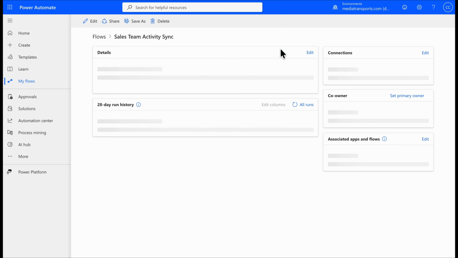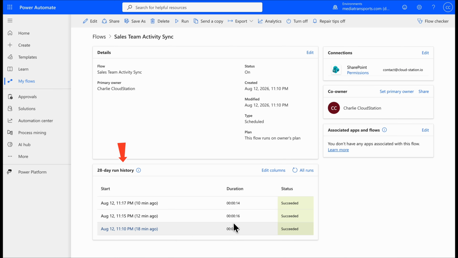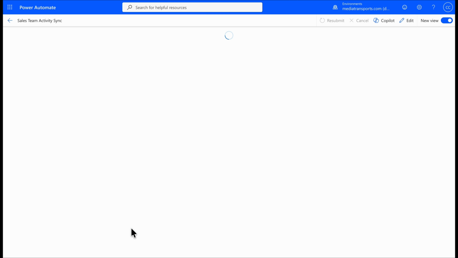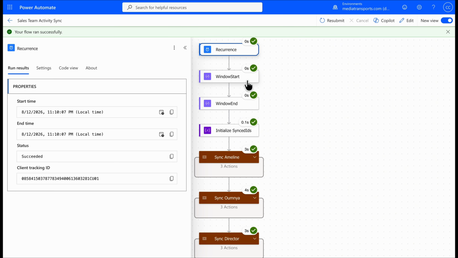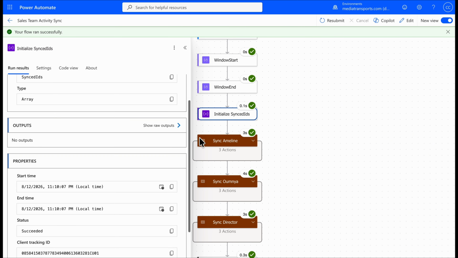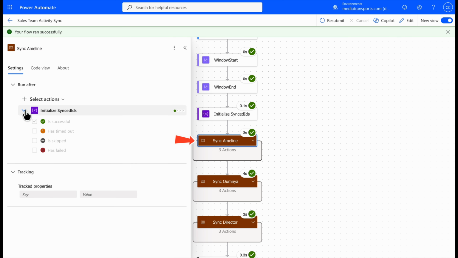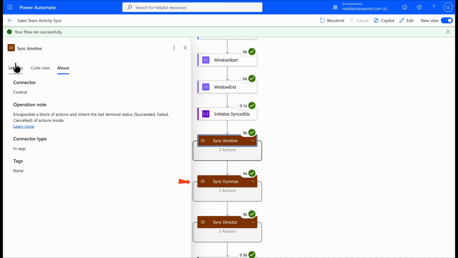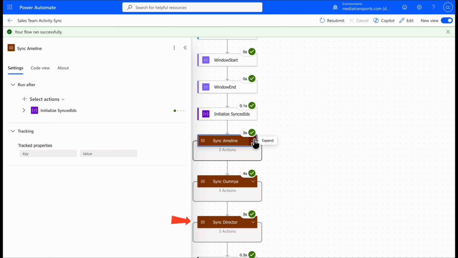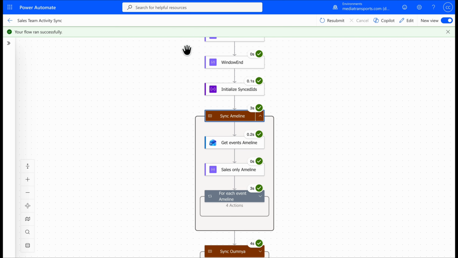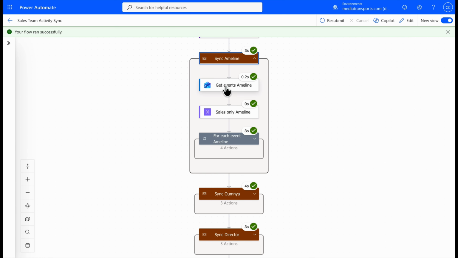Now let's check the flow in Power Automate. So as she said, she ran the flow 3 times and they have succeeded, and we can see the detail. So we have the trigger in this flow. Each calendar is a step. So first we start with admin, then with the calendar of Omnia, and then with the calendar of the director, and each time we do the same checks and steps.